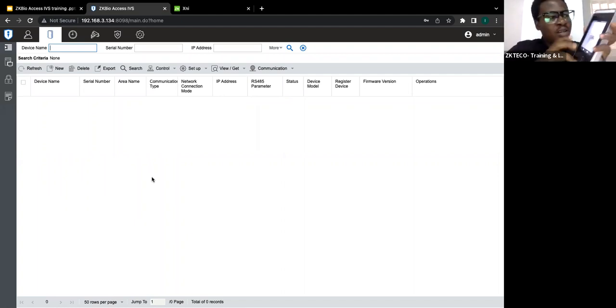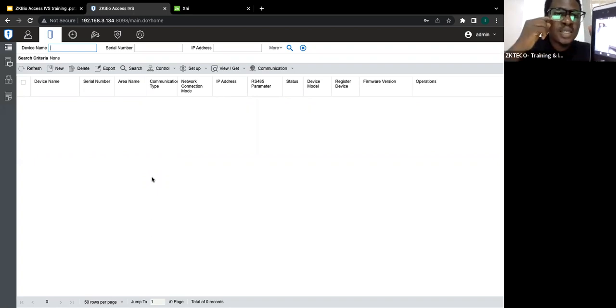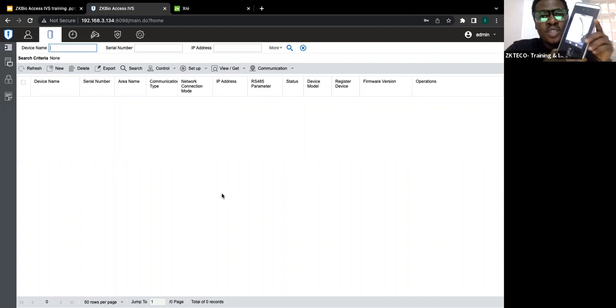So try and get it. Our SpeedPhase is one of our visible light recognition devices. By visible light, it means even at night, it still detects your face. That's why they are visible lights, and they come with Android systems. So you can't configure this with ZK Access 3.5. I'll show you how you can set it up.